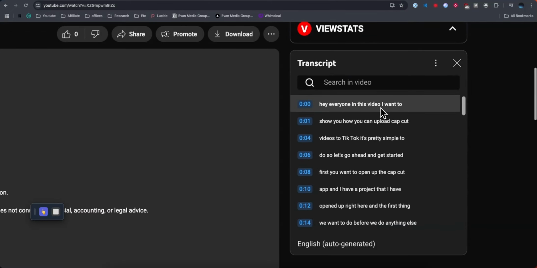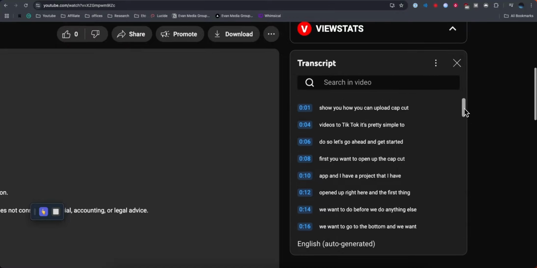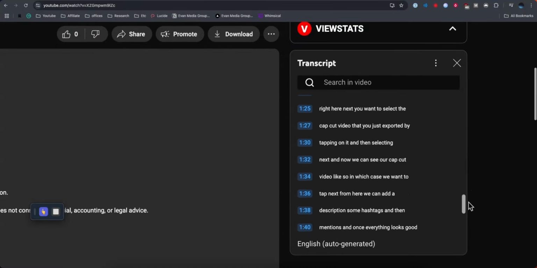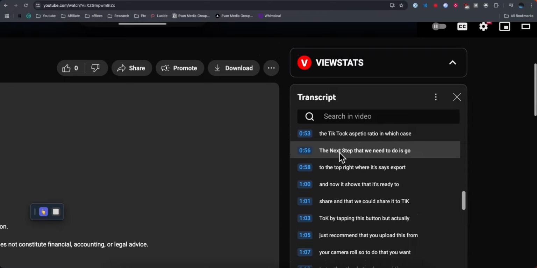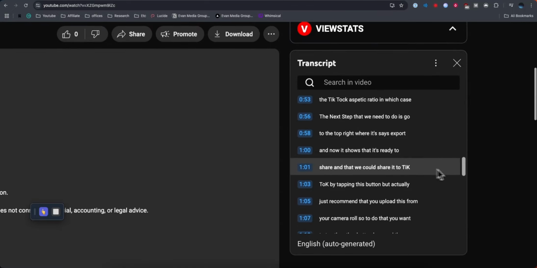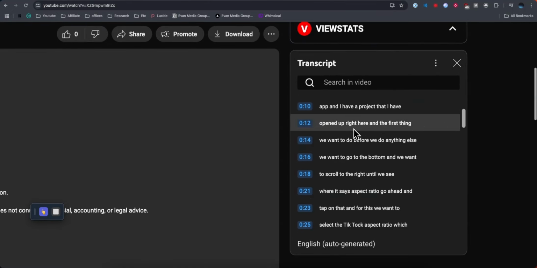And now if we look at the right hand side here, we can see that the transcript of the video is shown right here, and we can go through the entire transcript and we can actually even see the timestamps of where the words in the video have been said. So if I were to click on this, it would take me to 12 seconds within the video.